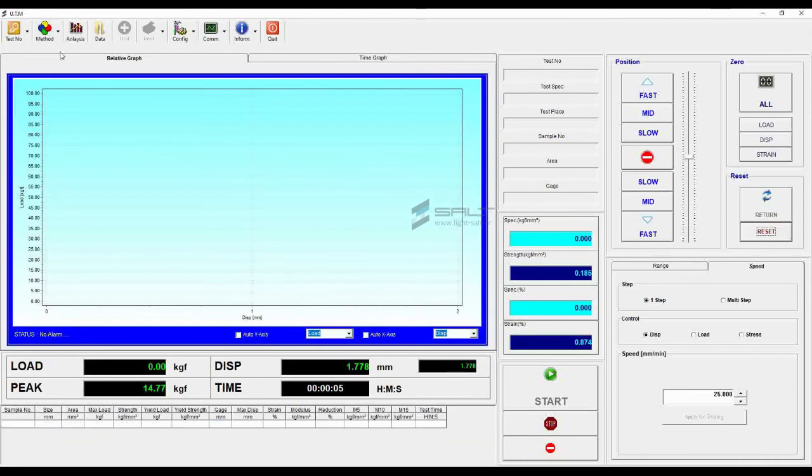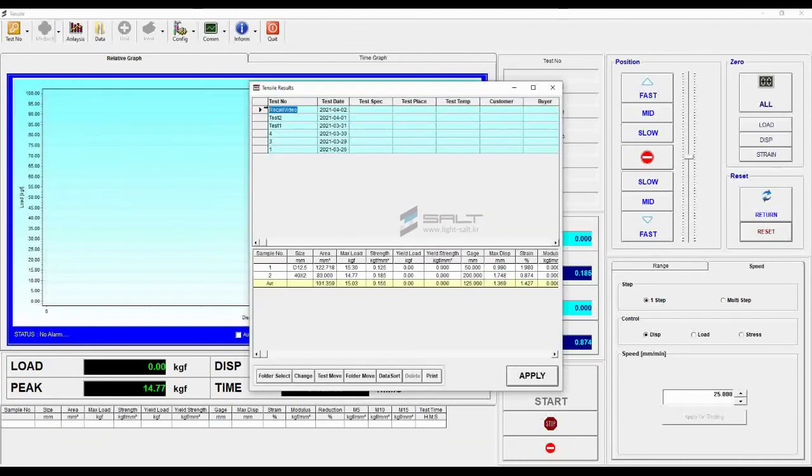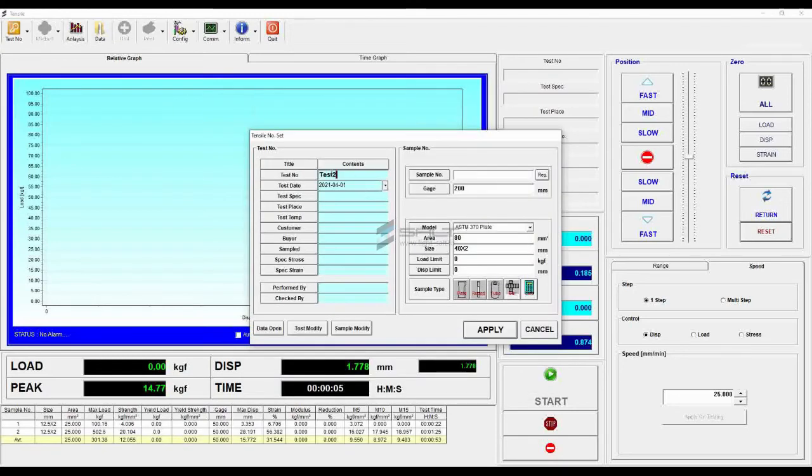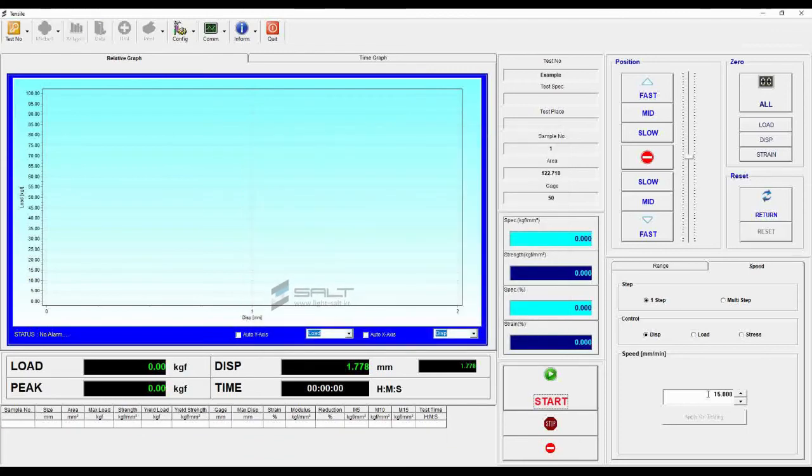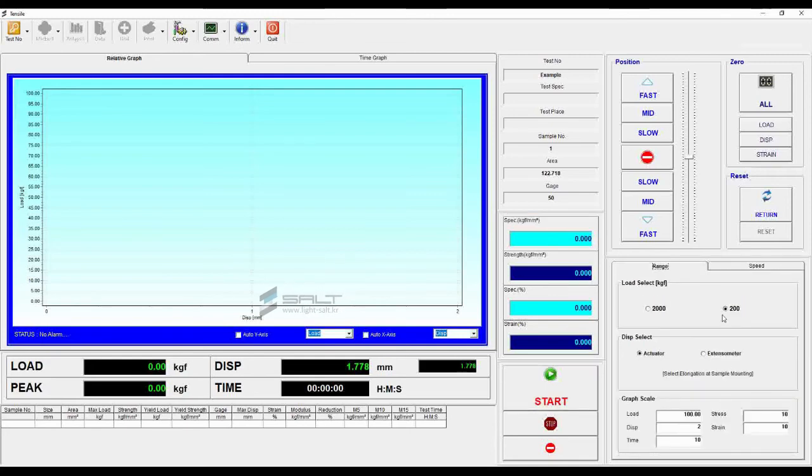So we'll do this all over again. We'll select tensile test. We'll input a new test number. We'll say example, sample number 1. Now we could select the model we want or the recipe we want, and it'll fill in all the parameters already saved under that model name. So we could save up to 50 recipes or models per test method. It will save all the parameters such as gauge, area, size, load limit, and speed of the test as well.